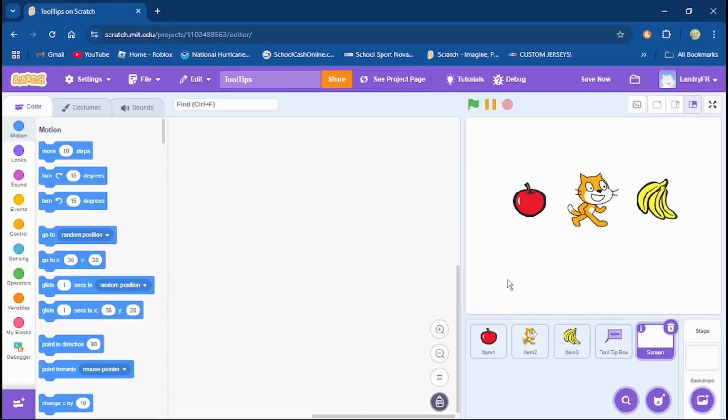Hello, everyone. This is the Cage Engaging Gaming Guild, and today we are going to be working with Scratch. I'm going to show you guys how to make tooltips.